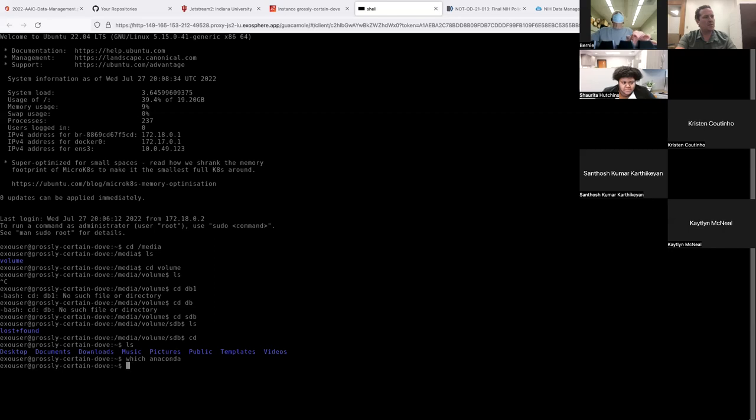Sometimes some of these Linux images already have stuff installed. Docker is already installed on this. I can just start up Docker if you want to do Docker containers and things. It's really easy to install Anaconda, so maybe that's why it's not already installed.